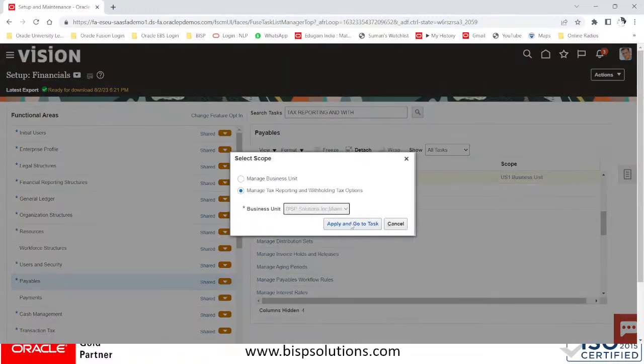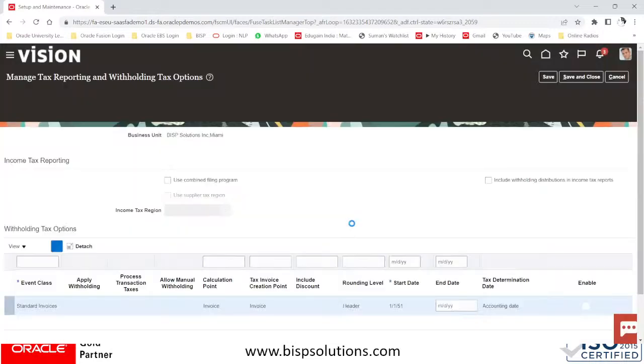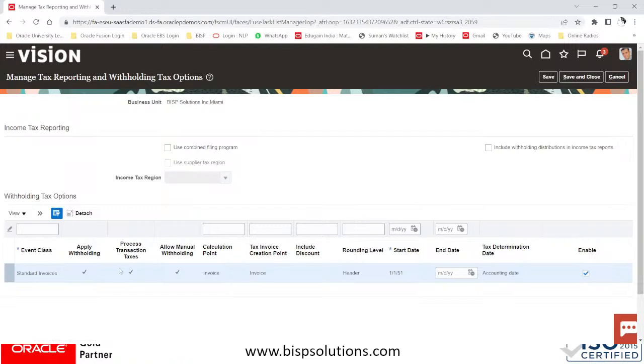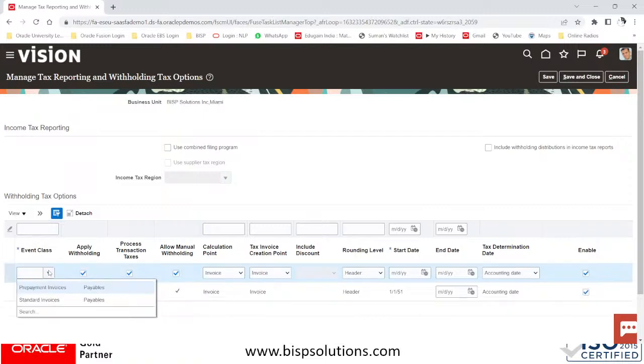So I am selecting the same. I have already configured it on the basis of standard invoice. This is the business unit I have selected. Similarly, I have to select the event, right? So the event you will select out here. If I go and add, you can see the event class. There are two event classes, that is standard invoice or prepayment invoice.